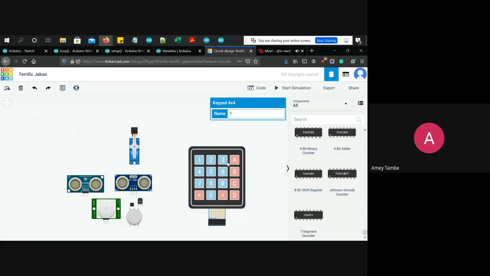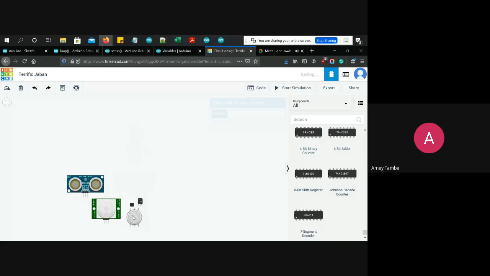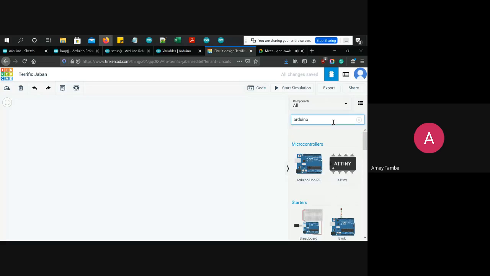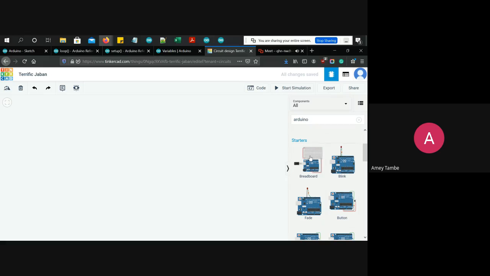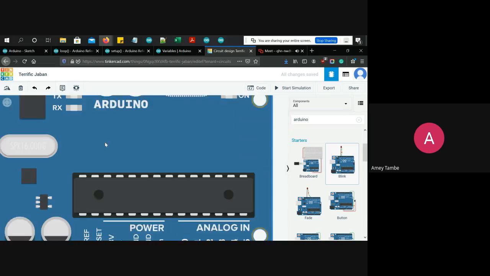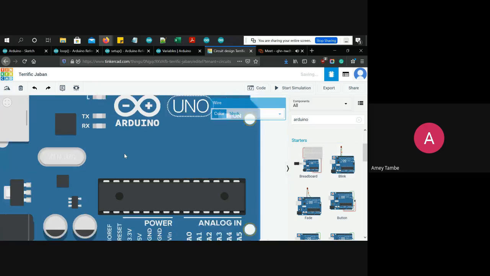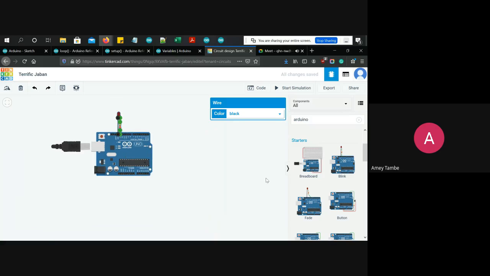So what I'll do is remove all the sensors from here, and we'll do our first simulation project. For this, I'll take, you can even search from here, Arduino Uno. And if you can see over here, these are the starters. If I take this one, now this is an LED blink program.